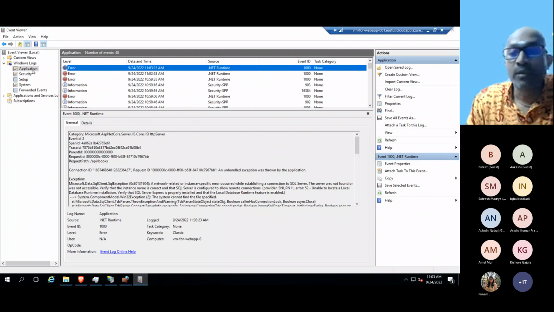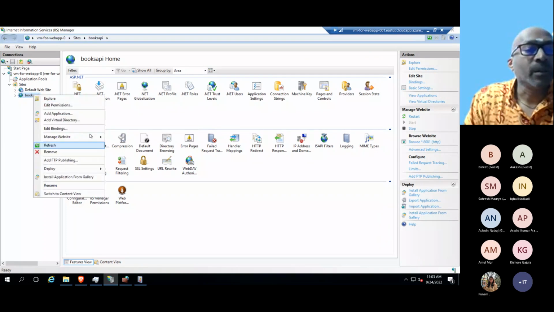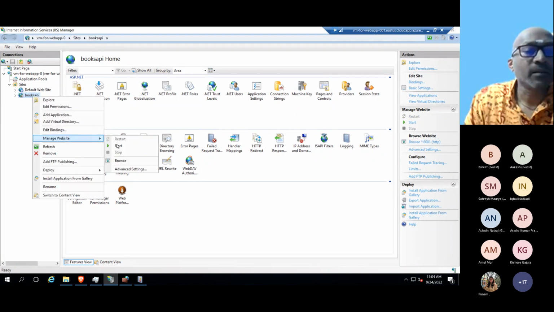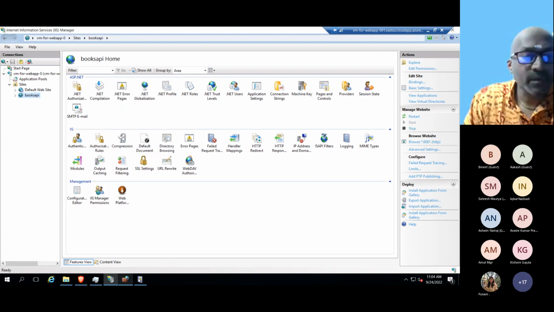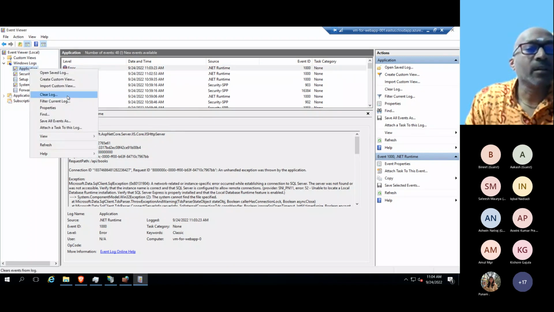There you go. Second error. What is that second error? Now this time it says that it finds local database. Let me stop and start the website. And let me clear the logs.